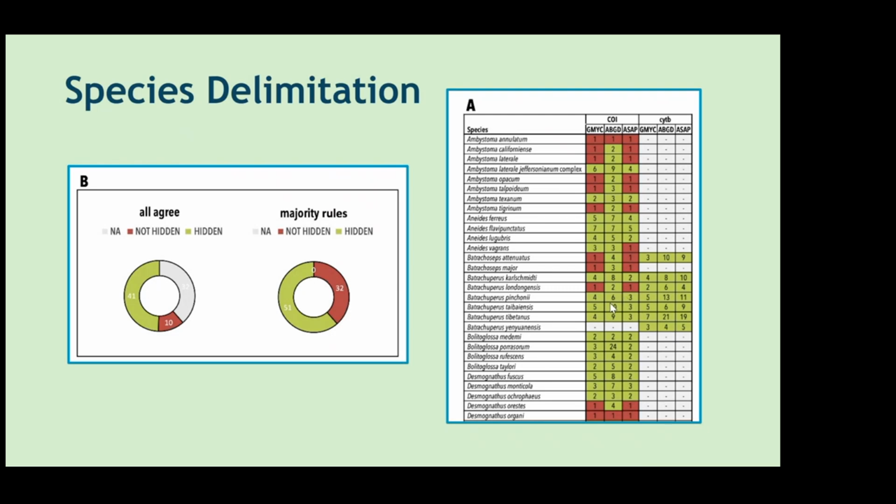If the box is green, that means that the method predicted that there is more than one genetic lineage in that species based on our data. If it's red, that means that it predicted that there's only one genetic lineage. So if it's green, it contains that hidden diversity. Red, it doesn't contain that hidden diversity based on that specific species delimitation method. Our all agree model is all of these rows where every single method agreed. If every single method agreed, it was included in that all agree model and either labeled as not hidden or hidden.